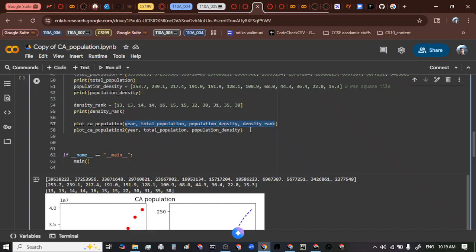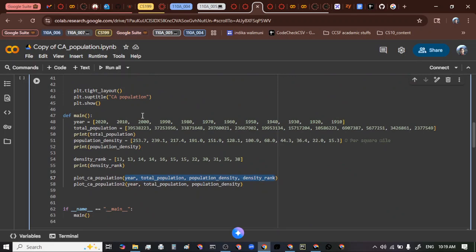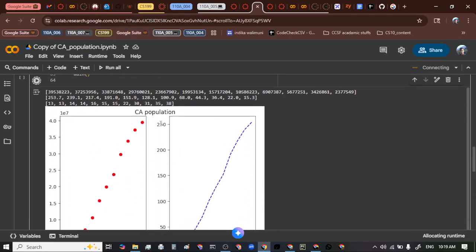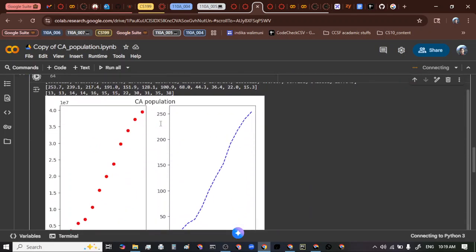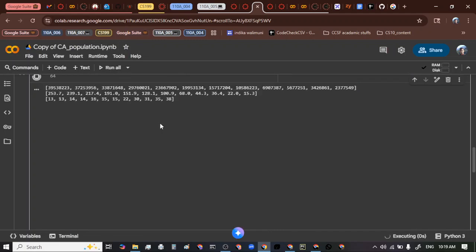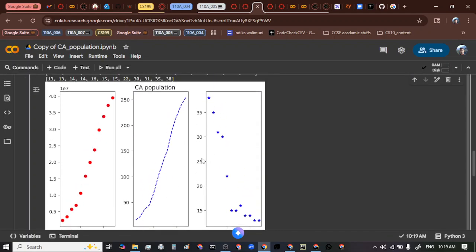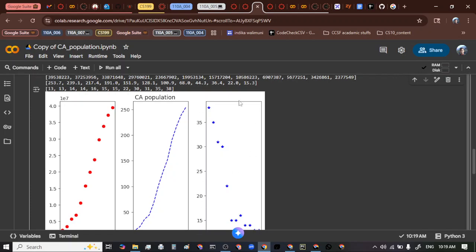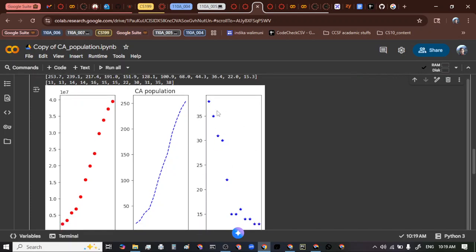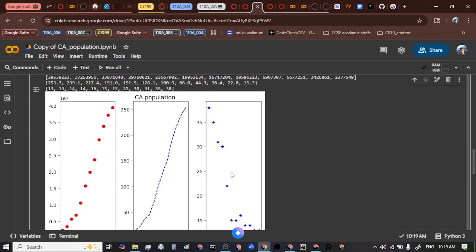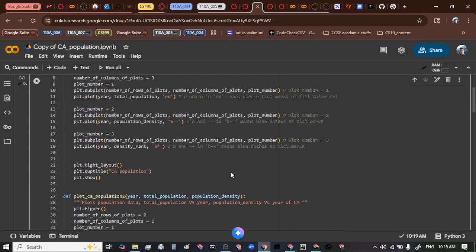All right, so let's run this one. All right, so we should get one to the right. All right, see that? So I just added this plot to the right with a blue star. Okay, so it's right here again.